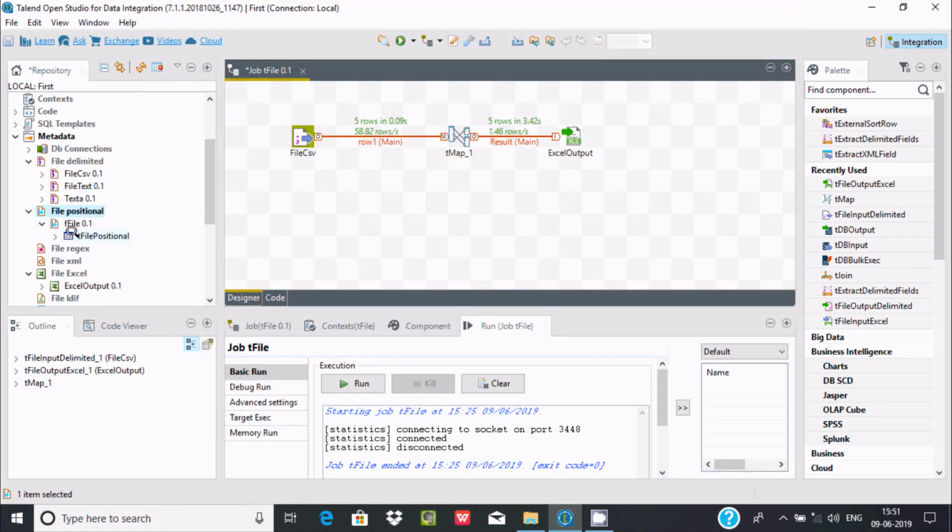Now the T file positional is created, and it has 3 columns: DPT number, DNAME and loc. This is the way we can import any text file by using file positional in Talend Open Studio for Data Integration.